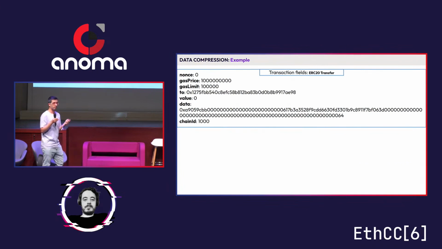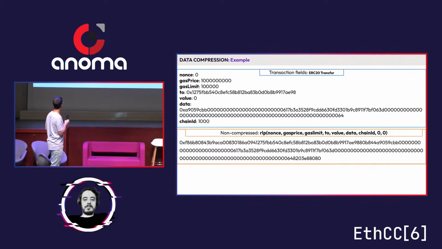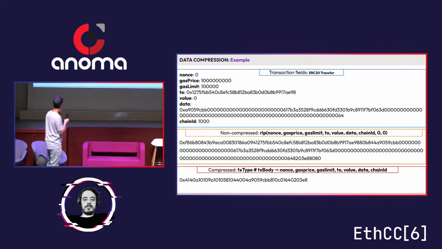Okay, so let's see an example. This is an ERC20 token transfer with all the fields. This is what we are putting right now on chain, which is basically the RLP of all transaction fields. And this is what we are going to put thanks to this data compression. You can ping me afterwards so I can explain byte by byte.